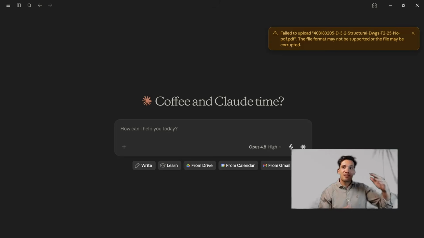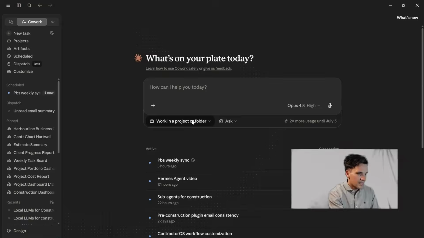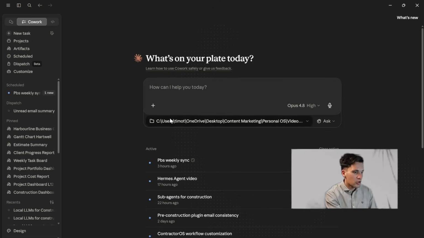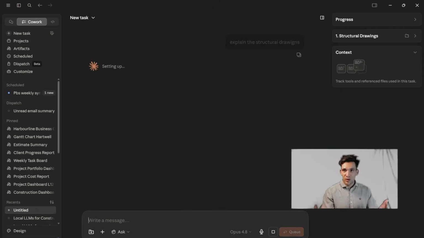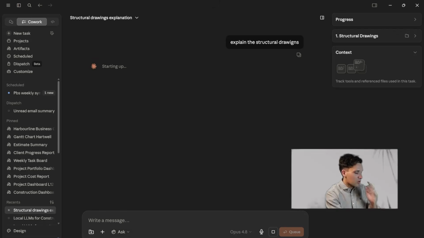What they do is they allow you to open the tool within a folder. So all the information in your folder, you can read and write via Cowork. So if I go across and change to Claude Cowork, and then I open this in a new folder that contains a set of drawings. Now because I've set up Cowork to work within the folder with that set of files on it, I can query it, say, explain the structural drawings, and it can read within those files and we won't deal with that file size upload.